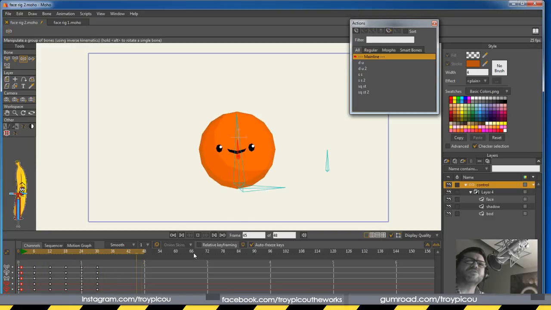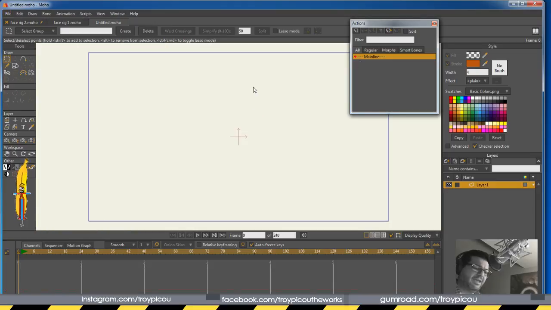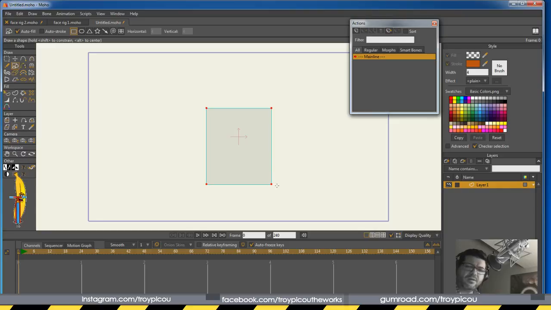Will squash and stretch work on squares? Yes, it will. It will work on a square. Let me start opening a new document right here. And it's the exact same principle, right? Just make a square.